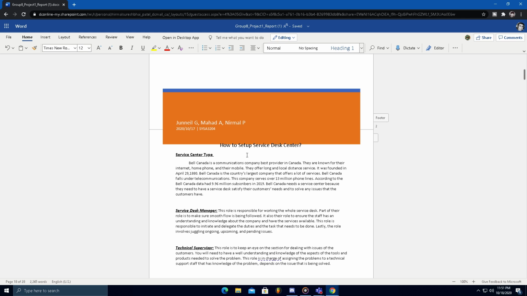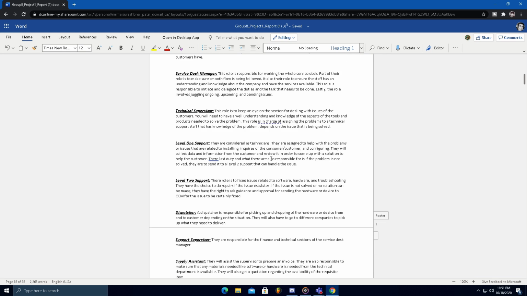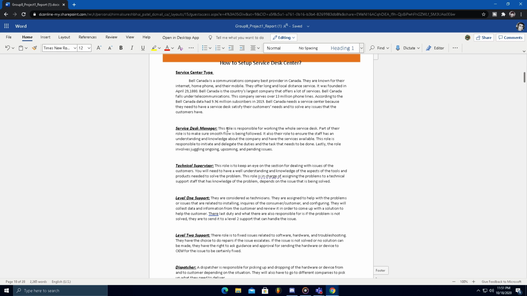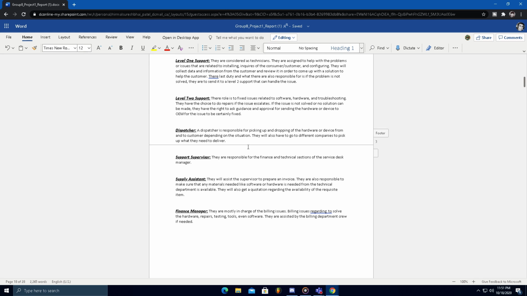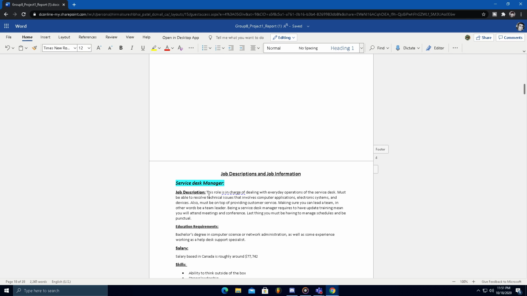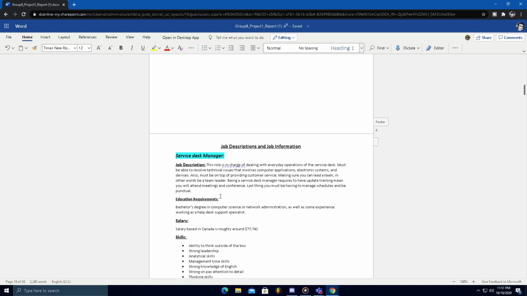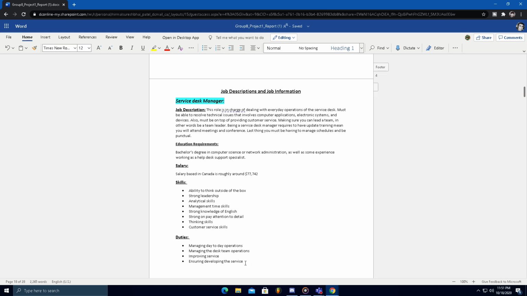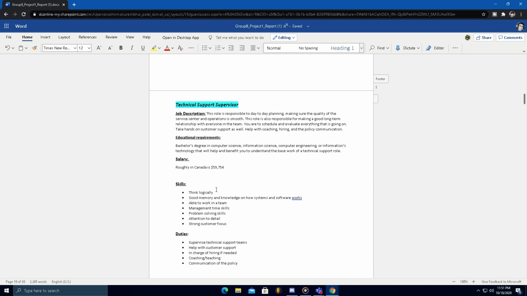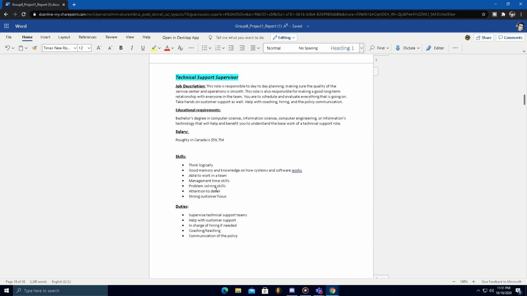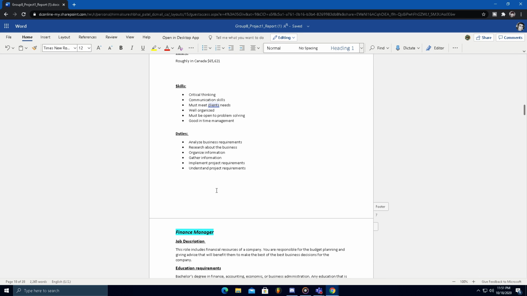So we have this first page where it talks about how to set up a service desk center, and then we have the job description of different types of people who are working. So basically, if you take finance manager, we're going to have this information. Let's talk about desk manager. We have the job description, the education requirements, the salary, skills and duties. So basically, we have all these things for different job titles that people have.